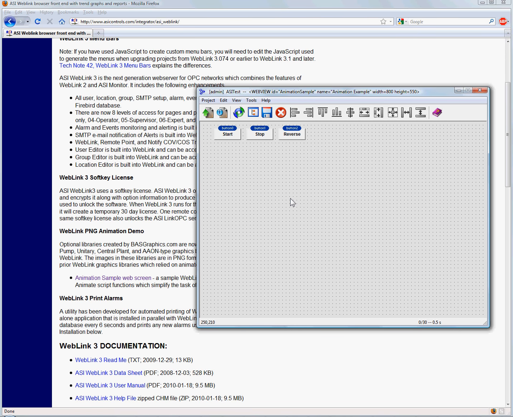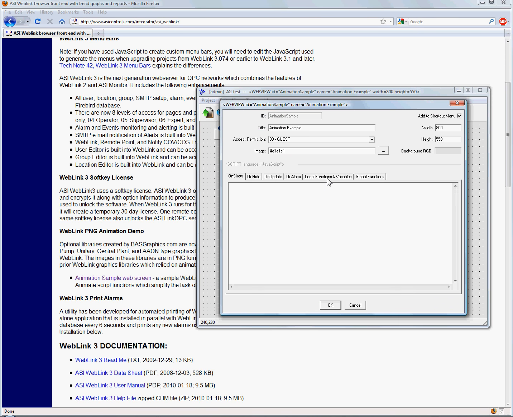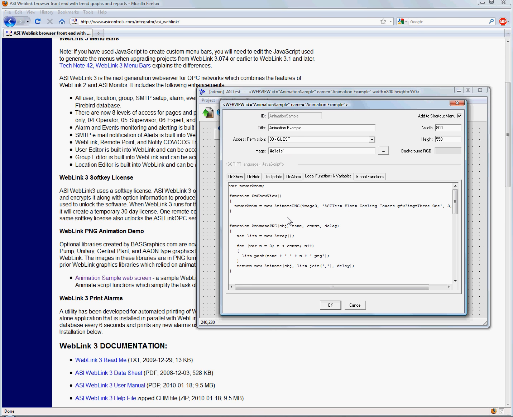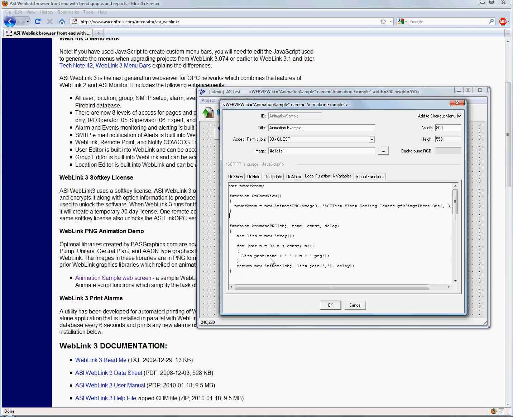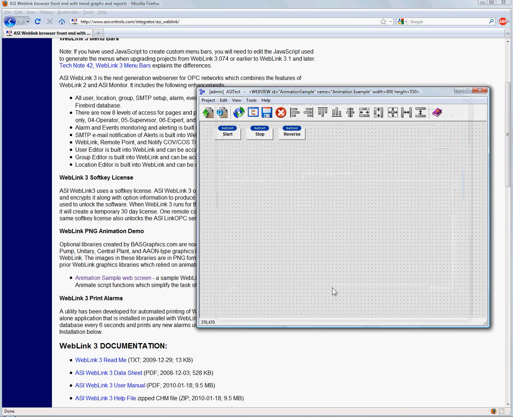The valuable part are these functions that we've included on the Local Functions and Variables tab: AnimatePNG and Animate. We're not going to explain too much what they do, but rather how to use them. So in this case, we've created a var called TowerAnim, short for Cooling Tower Animation. And the page has gone ahead and instantiated, or created an instance of, the Tower Animation object. Let's create the other parts it needs to do the animation.